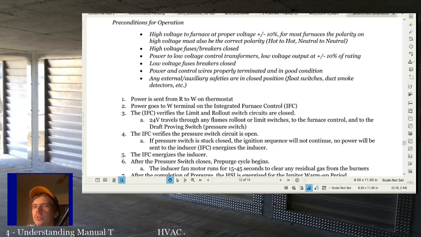And then any external auxiliary safeties are in the closed position, like float switches, duct smoke detectors, etc.